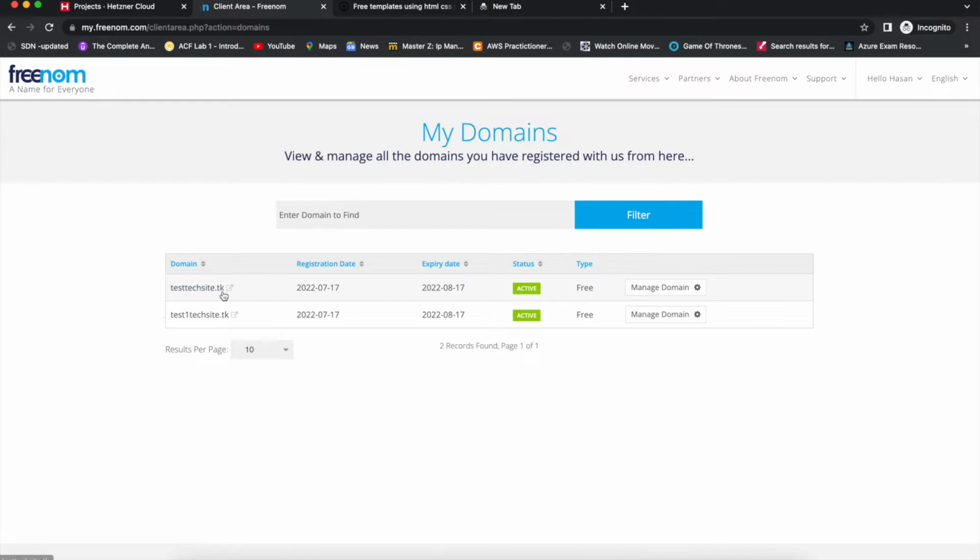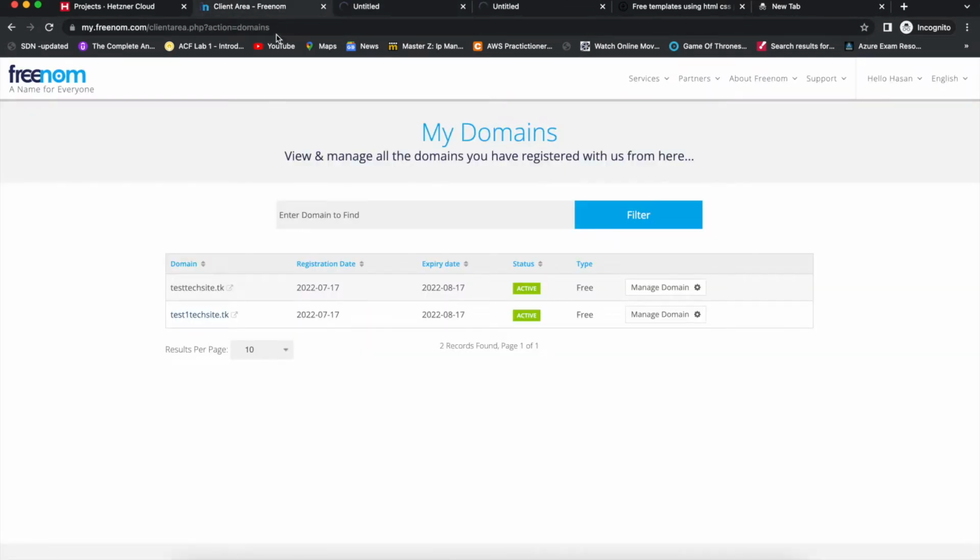So you can go to my domains and you can see that 2 domains are registered there, but at the moment there's nothing here, so we can't visit anything here. So you can see that test tech site and test1 tech site is there already.